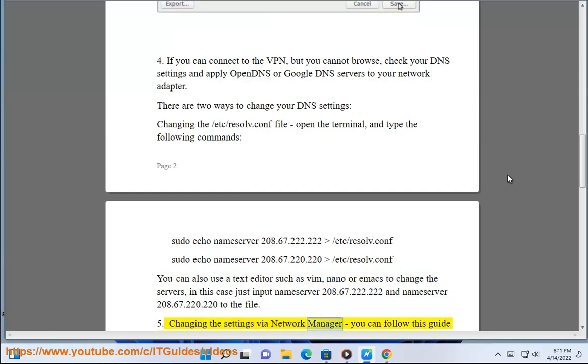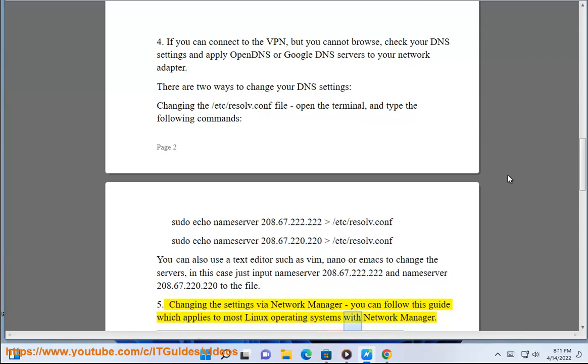5. Changing the settings via Network Manager. You can follow this guide, which applies to most Linux operating systems with Network Manager.